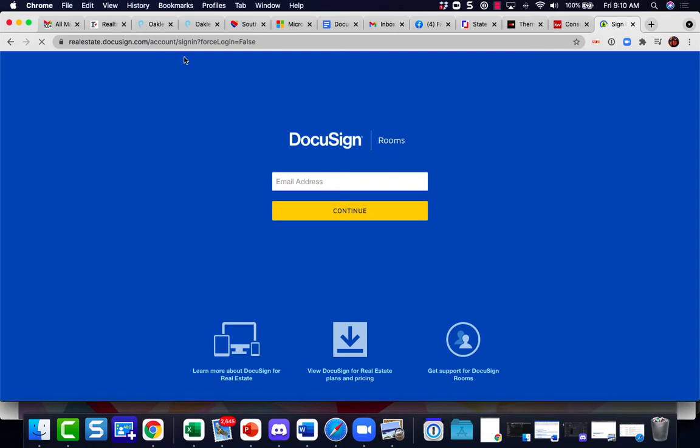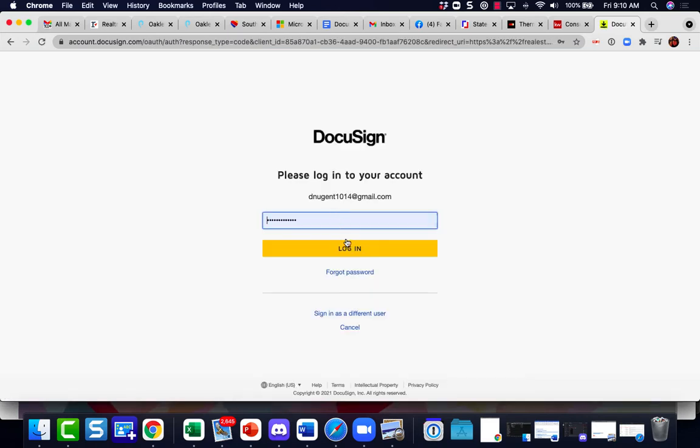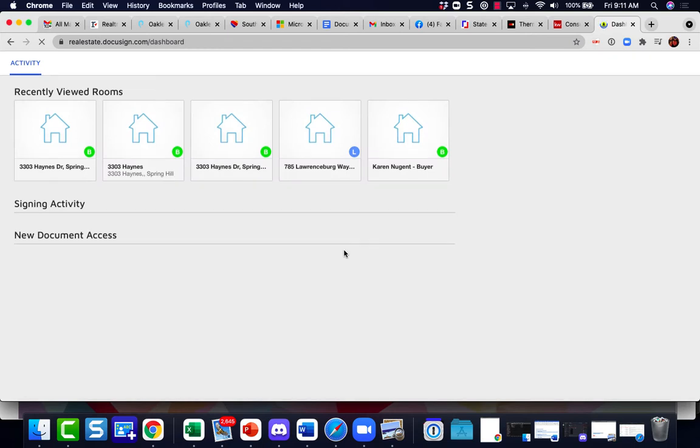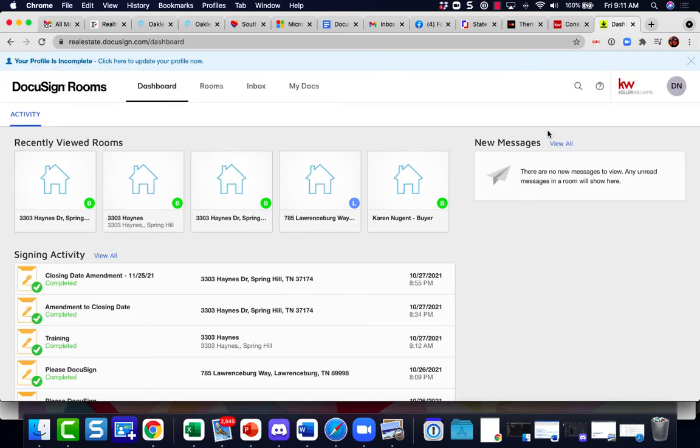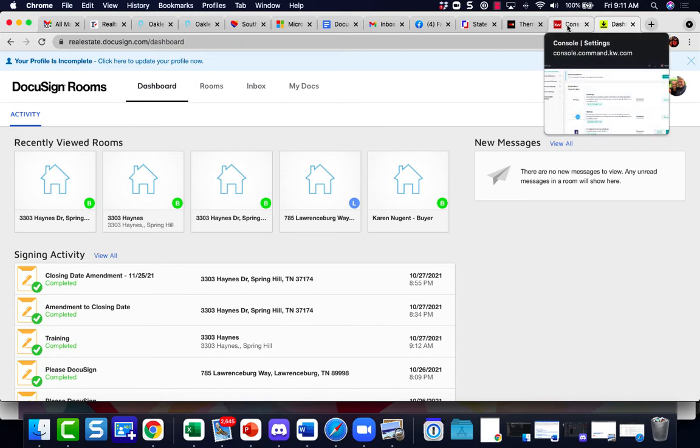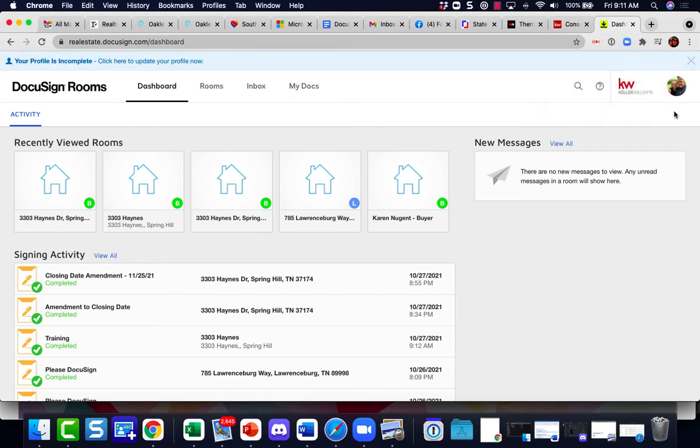Once I go to realestate.docusign.com, it's going to ask me for my username, which is the email address I just set up over in Command, and for the password I set there. When I enter them, it logs me into my DocuSign room profile that's actually connected with Keller Williams. You'll know up here at the top right-hand side, it will show Keller Williams right here. So we know that we're connected into the KW system, linked between our KW Command system and our DocuSign room, all connected internally between the two.